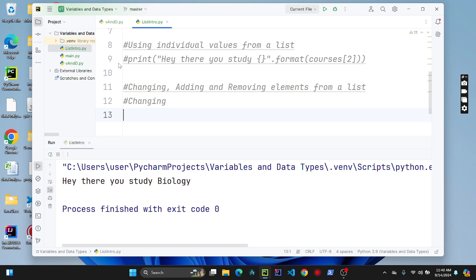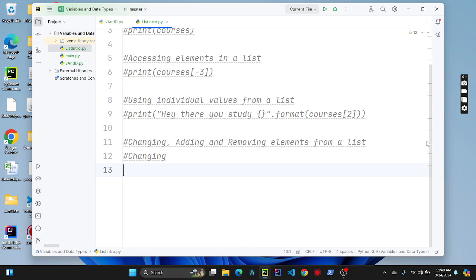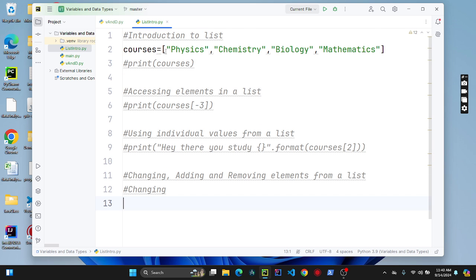So changing simply means this is when we target an already existing element in a list and then we change that element to another value. Basically, that is what it means. So you target an already existing element in a list. You target it by its index position and then you change it to another value.